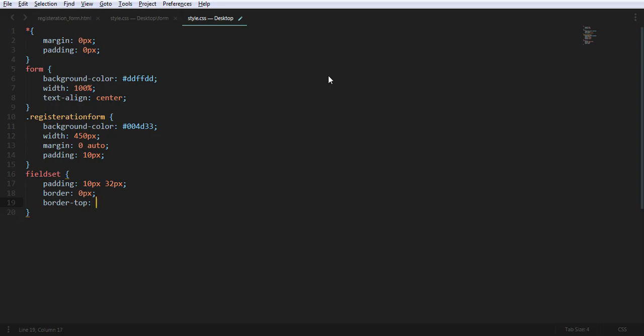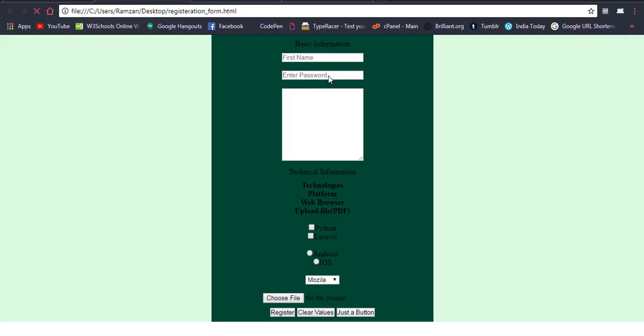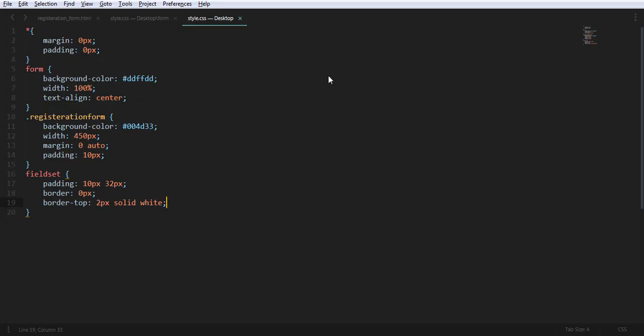So on the top of it we should give some border of 2 pixel, solid and white, right? So now this is looking good. Next is legend. In the legend we should give some padding to it, background.